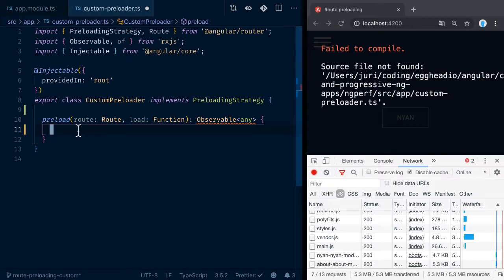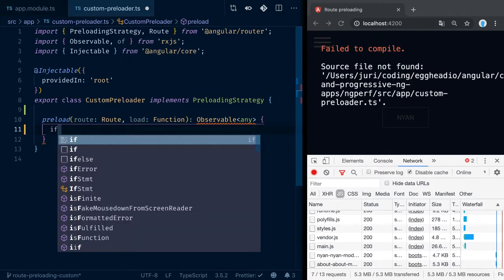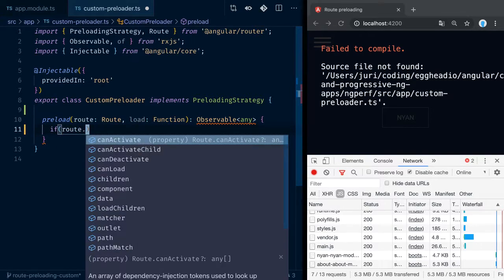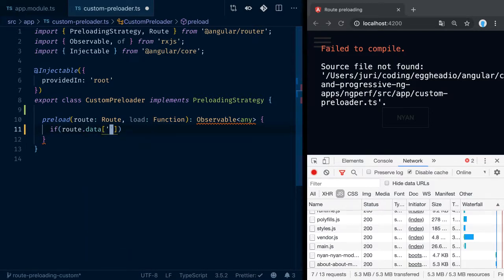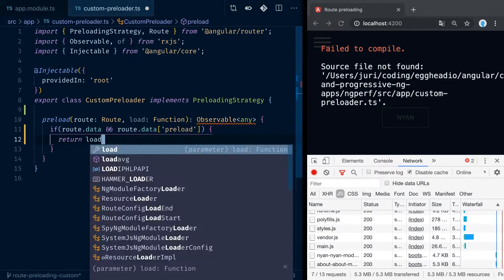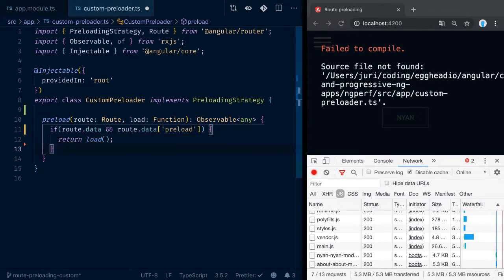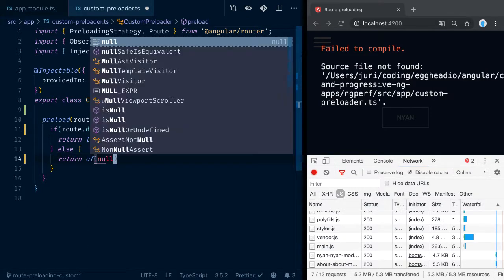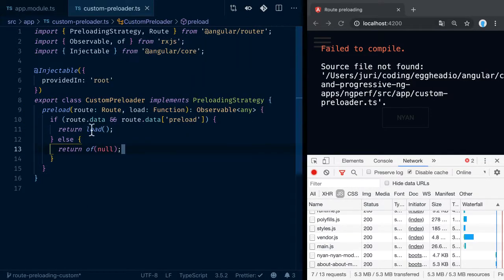Now let's go and implement that. What we want to say here is that if the route.data is defined and it contains that preload, then we return that load function and invoke it immediately so that route would get preloaded. Otherwise, we just return an empty observable, and so nothing would actually happen.